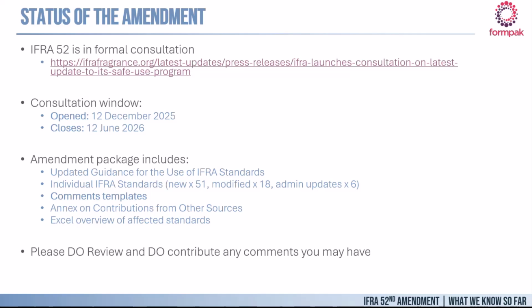And through that process, afterwards there will be a period of time where IFRA collate the comments, decide if there's anything that materially needs to change before issuing the publication, which will be due at the end of this year. So in the amendment package as well, there is an annex of contributions from other sources and the Excel overview of affected standards. Both of those are for information only, rather than specifically needing to be consulted on, but they're a helpful resource so you can see some of the impact.